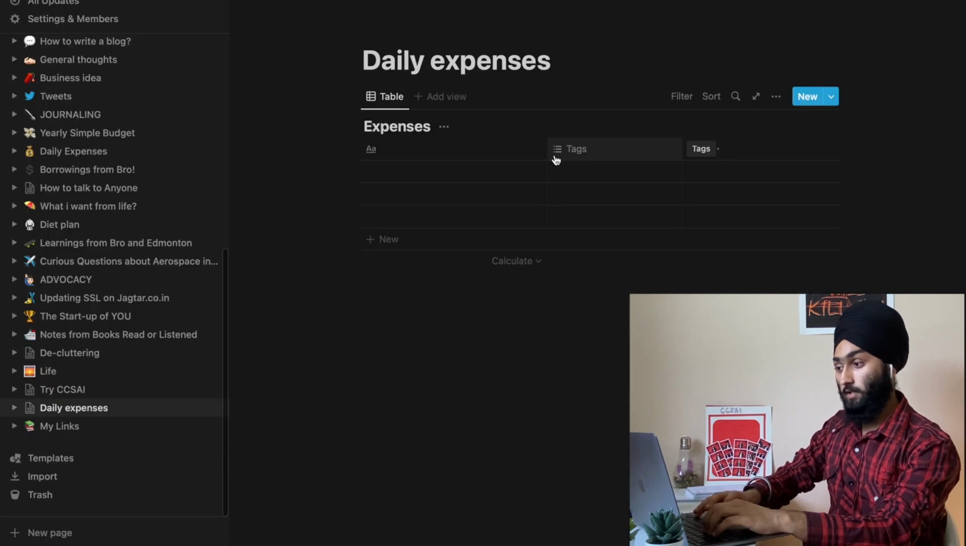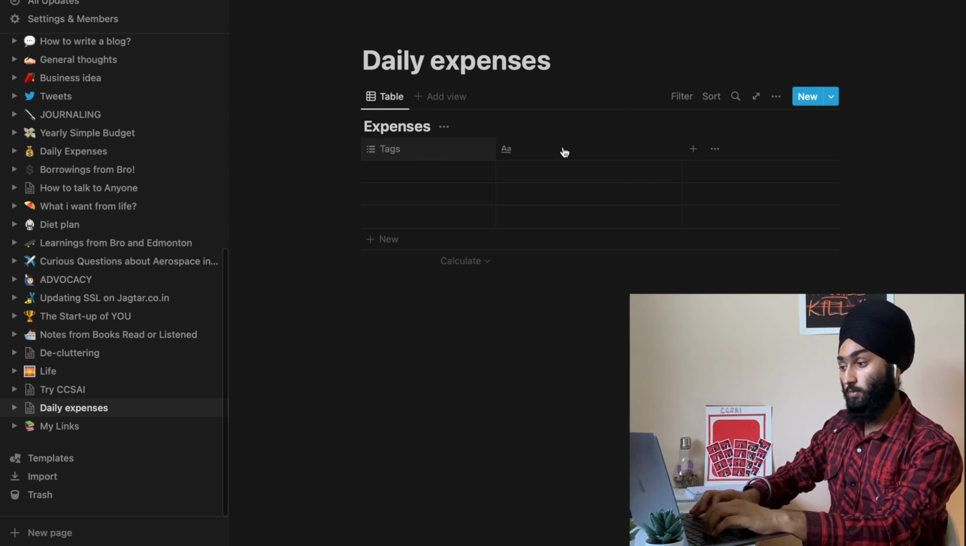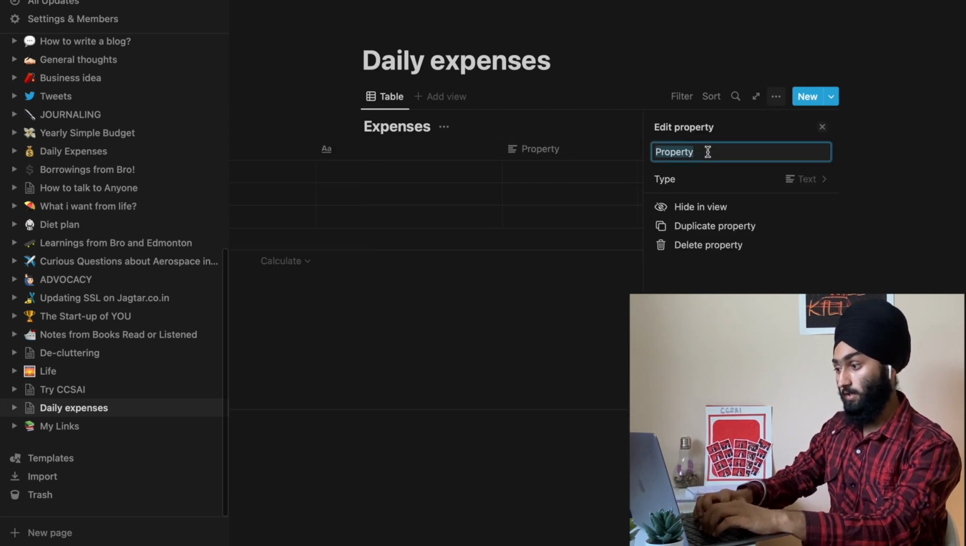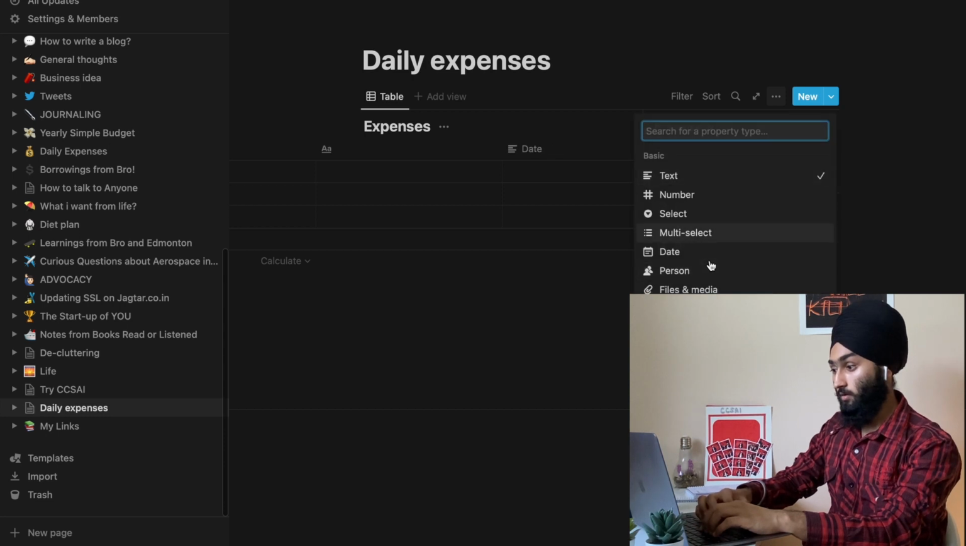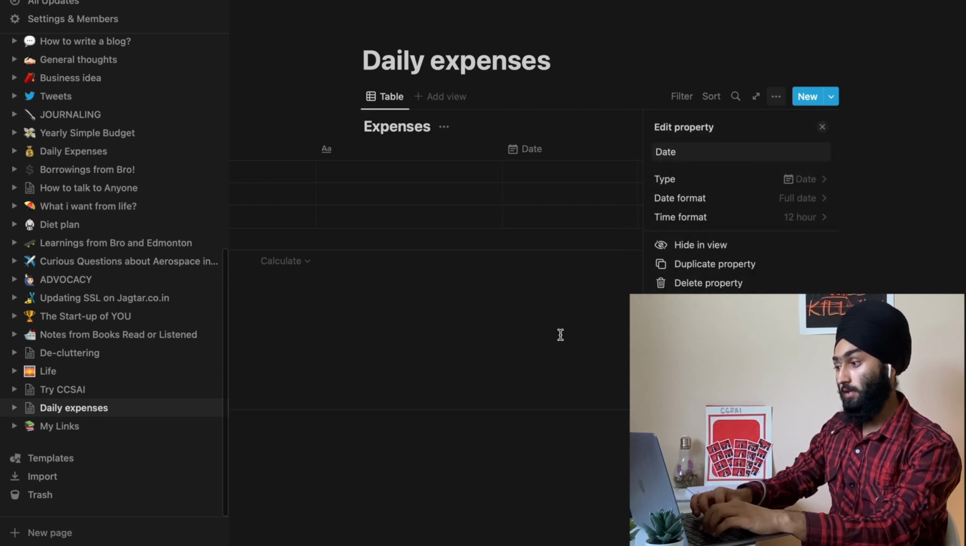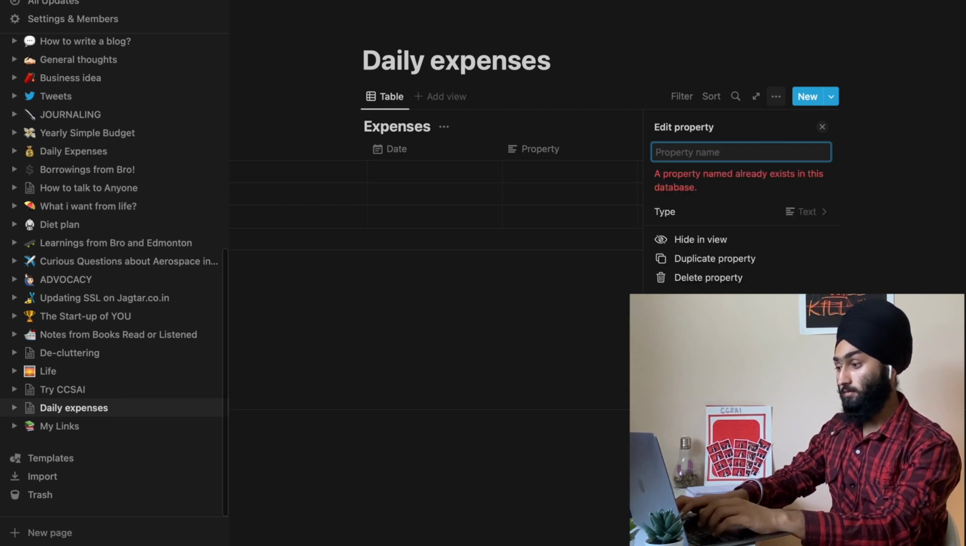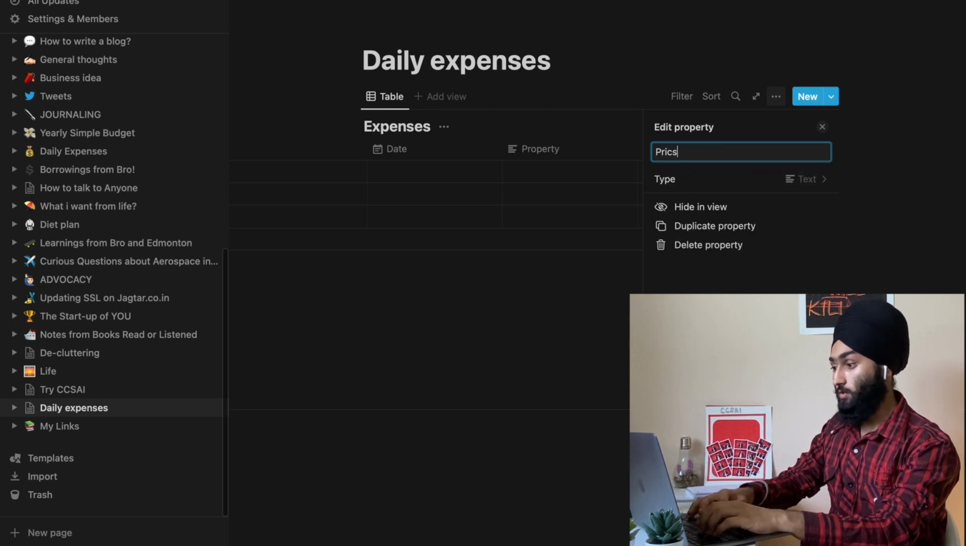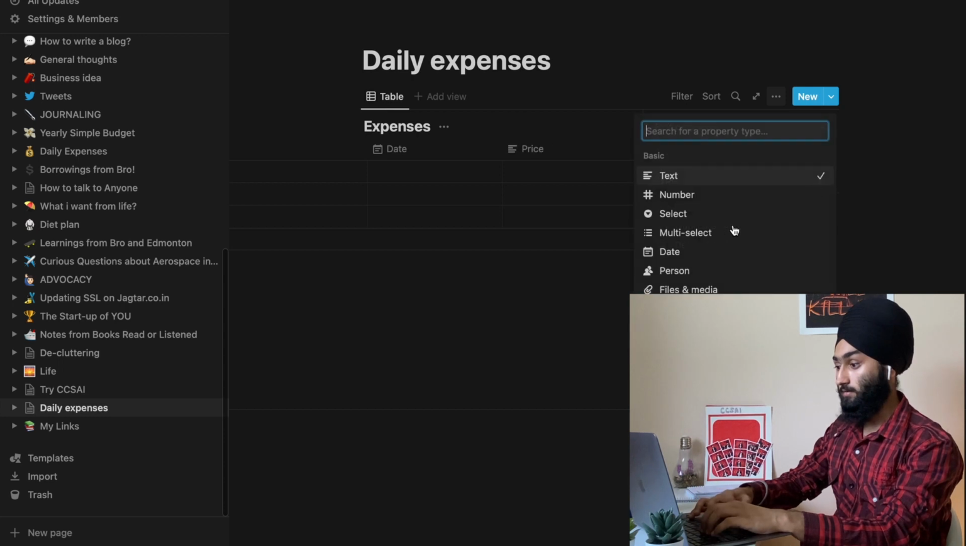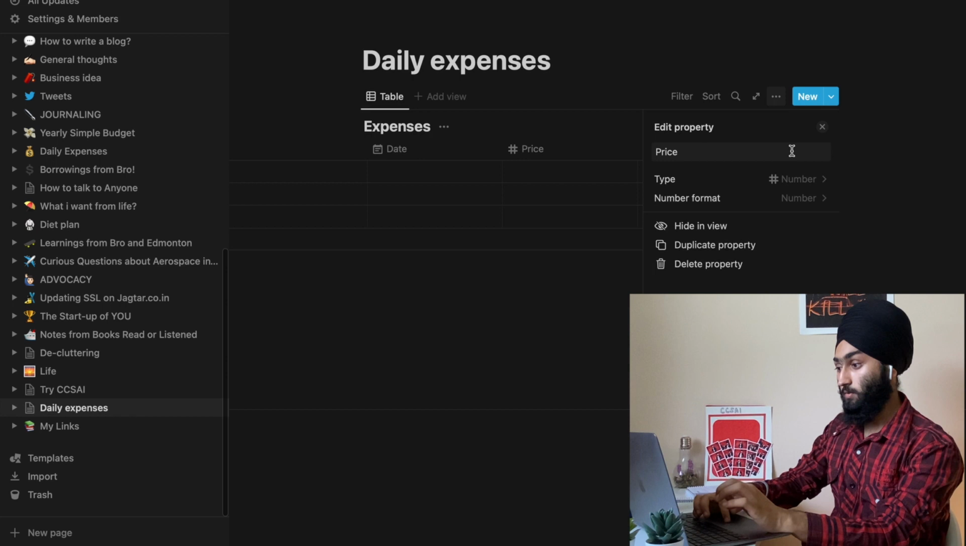And for example, I'm just going to move these tags to this thing and I'm just going to add one more column, date, with type as date. Then another column with price, and we are going to edit its type as number. And then comes the very important part.